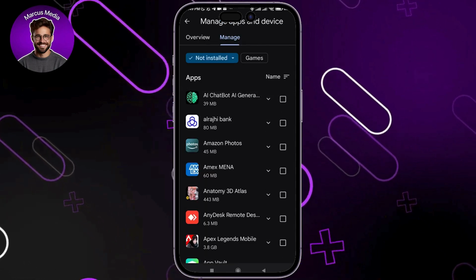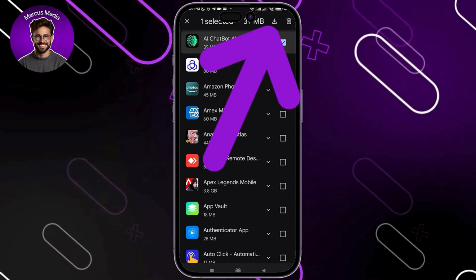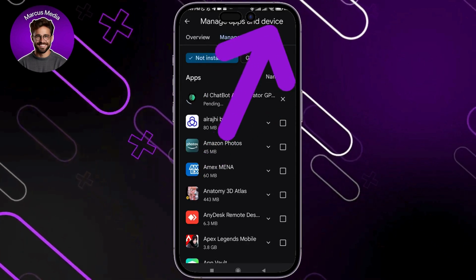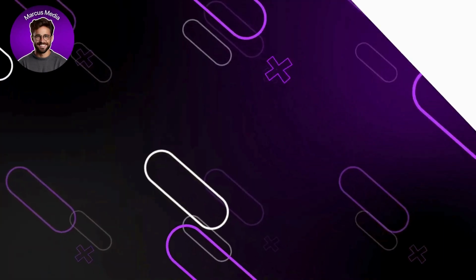If you want to bring it back, you just have to select it like this, then click on this icon on the top right corner, this is the download icon, and after that it will be downloaded again and reinstalled. And that's pretty much it.